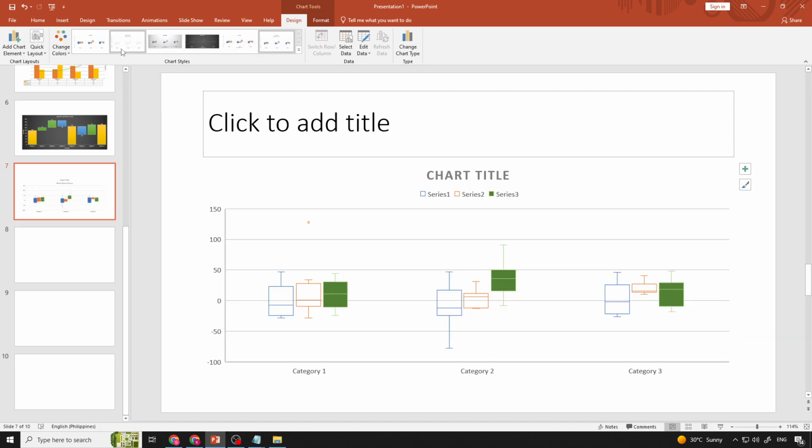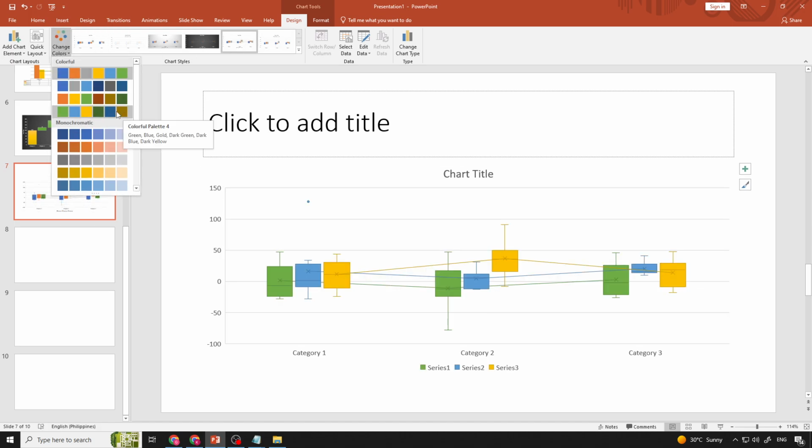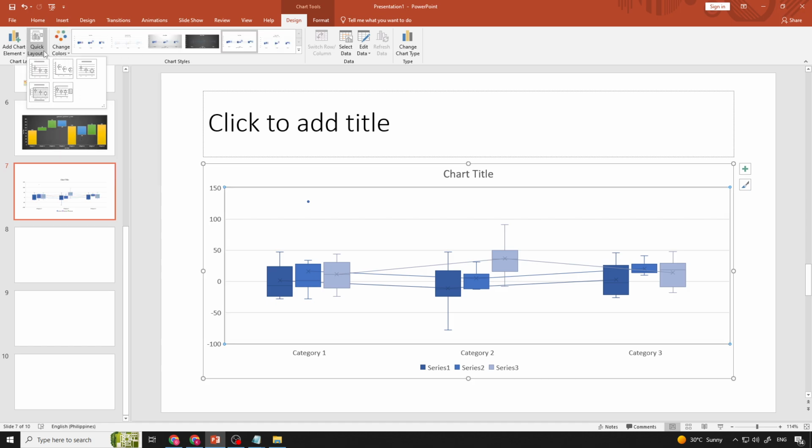If box and whisker is not available in your version of PowerPoint, create the chart in Excel first, then copy and paste it into your presentation.